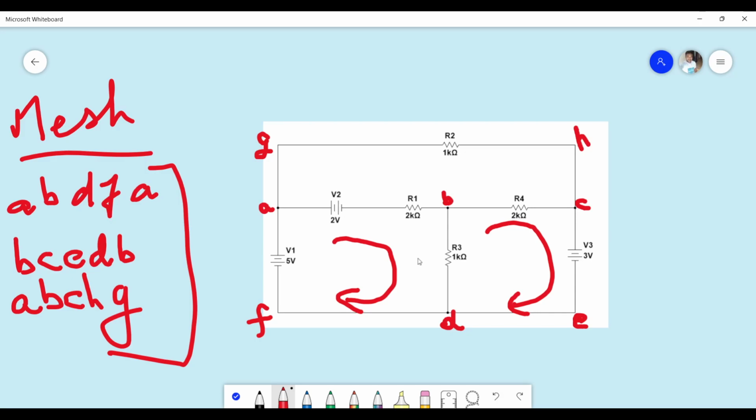Similarly, what do we mean by a loop? All these three can also be called loops. Apart from that, these three can be combined together. Possible combinations can be given in such a way that they can also form a closed path. In that aspect, we can see additional loops.